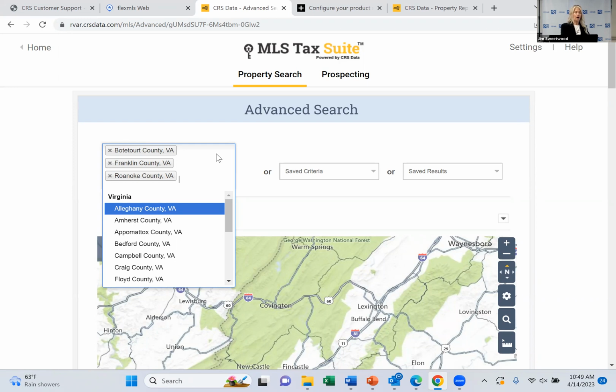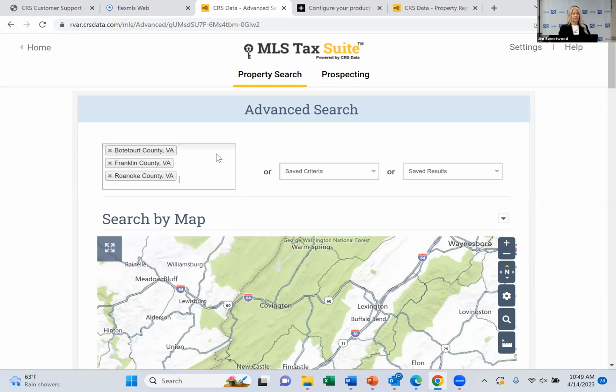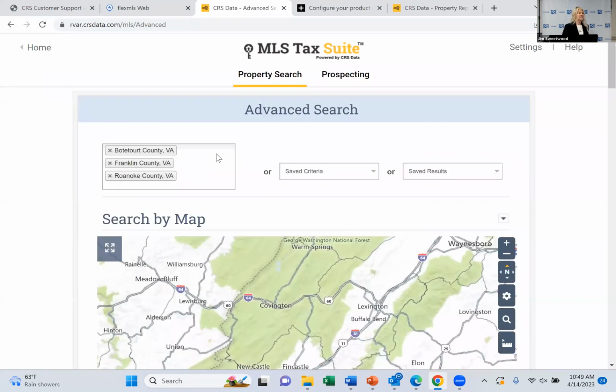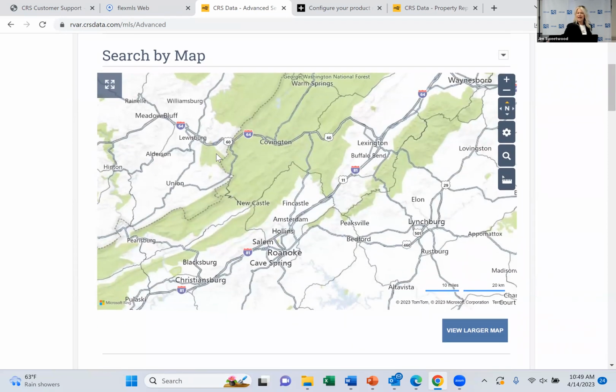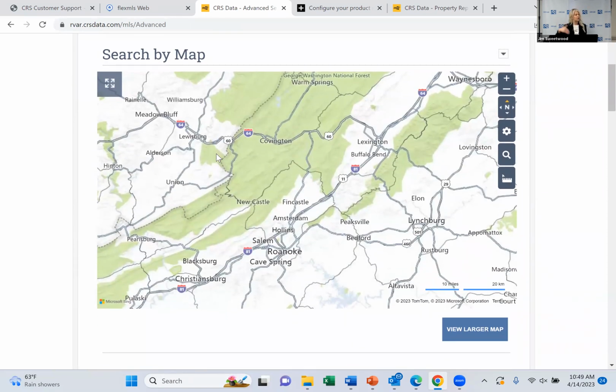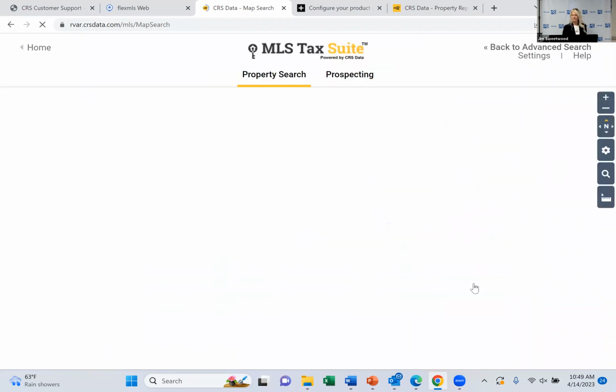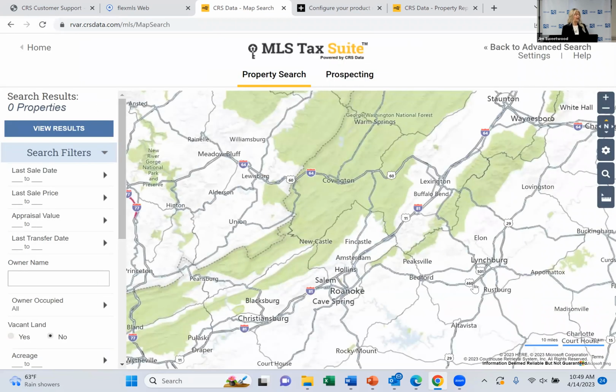So we're going to go back to the home screen just for a minute as we revisit that and tap on advanced and map search. And this is where I was. And instead of using the toolbar on the far right to pan in and out, what I did was I simply tapped on view larger map under the map. Yes. And that opens up and positions you to do an advanced search using a map.